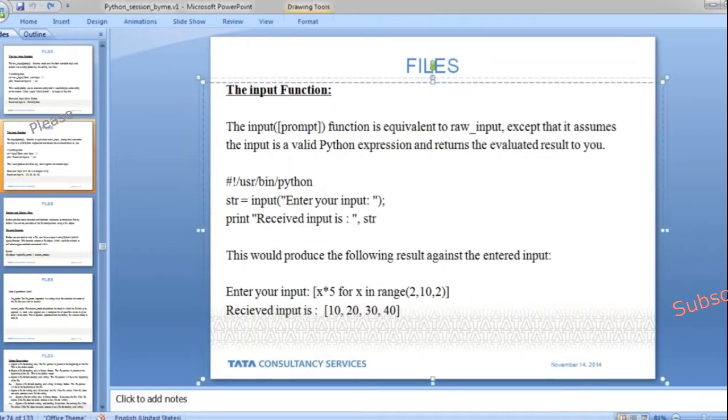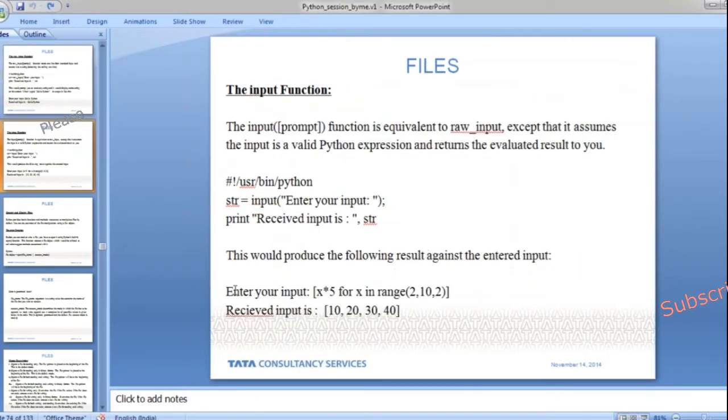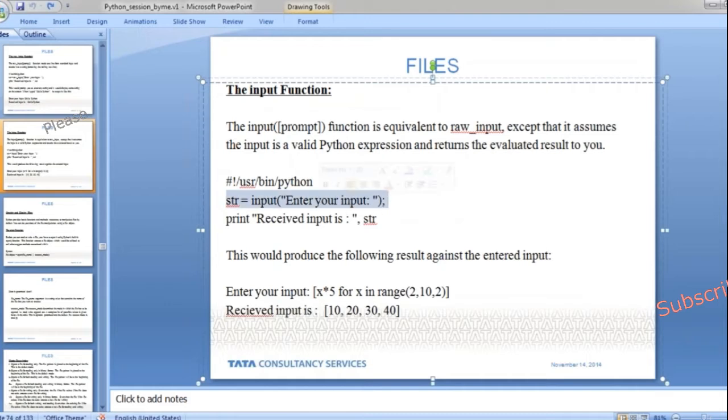But the thing is, there is a difference. Syntactically there is no difference, but in the way in which it works, there is a difference. Here you directly give the value, whatever you want to give. But coming to input, here you will not only enter a value, you will actually try to give an expression, which it evaluates and then gives the result. So in case of input, it evaluates an expression and gives the result.